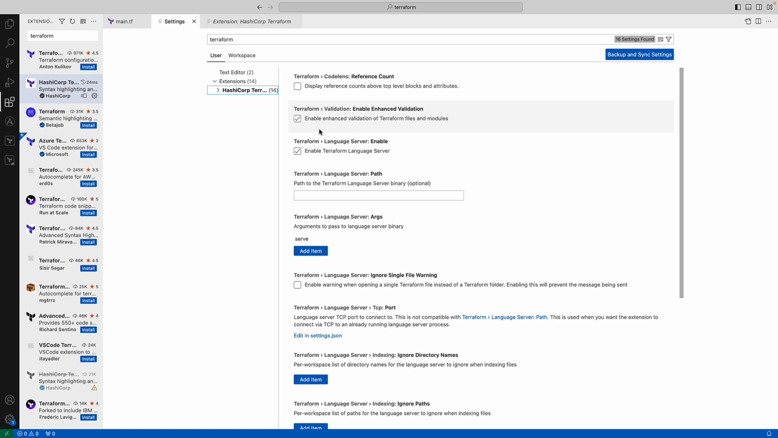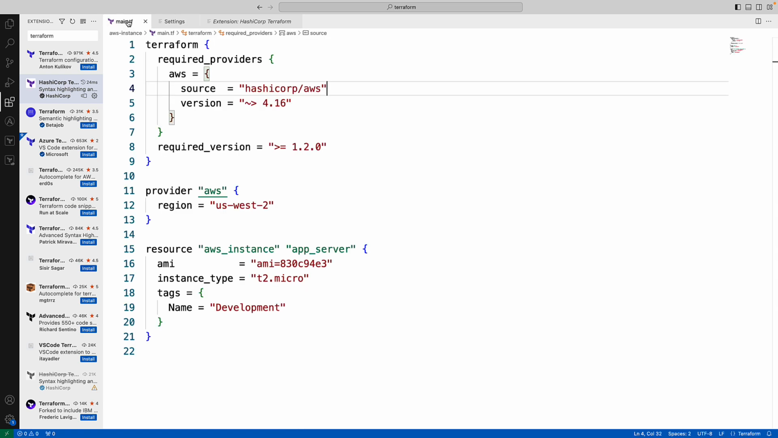You can adjust various settings, such as the Terraform path, to specify the path of the Terraform binary if it's not in your system path environment variable. For more advanced features, such as linting and formatting, ensure you have Terraform installed on your system and properly configured in the VS Code settings. Now we can enjoy the enhanced Terraform development.